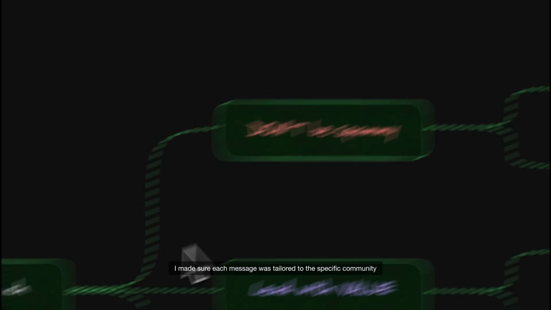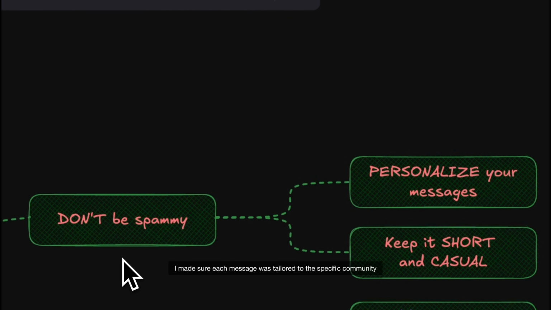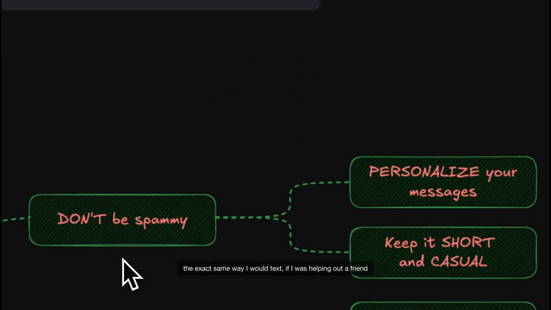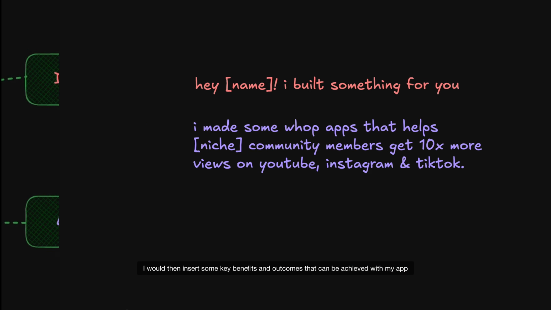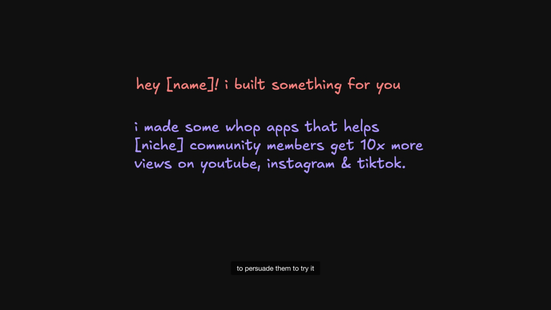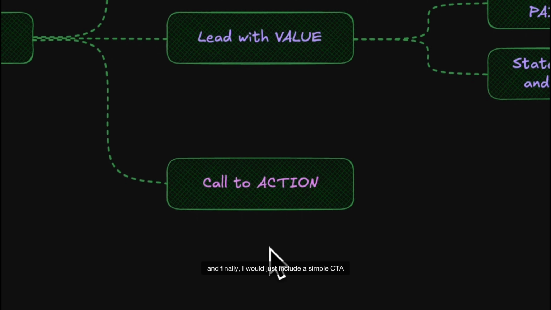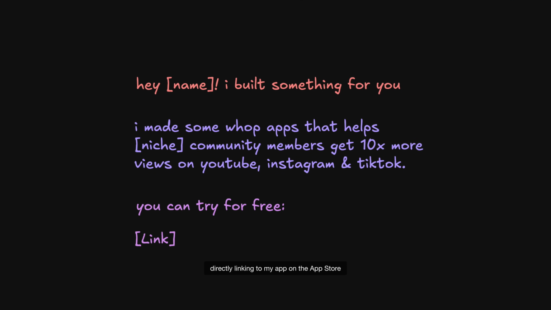I made sure each message was tailored to the specific community or to the owner themselves, and I kept the tone of the message super casual and informal, the exact same way I would text if I was helping out a friend. I would then insert some key benefits and outcomes that could be achieved with my app to persuade them to try it. And finally, I would just include a simple CTA directly linking to my app on the App Store.